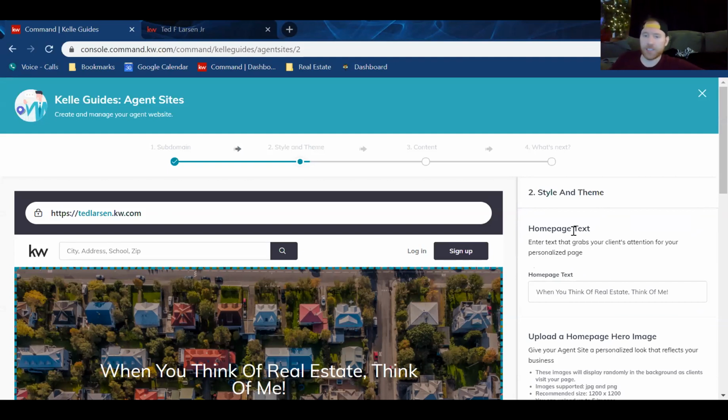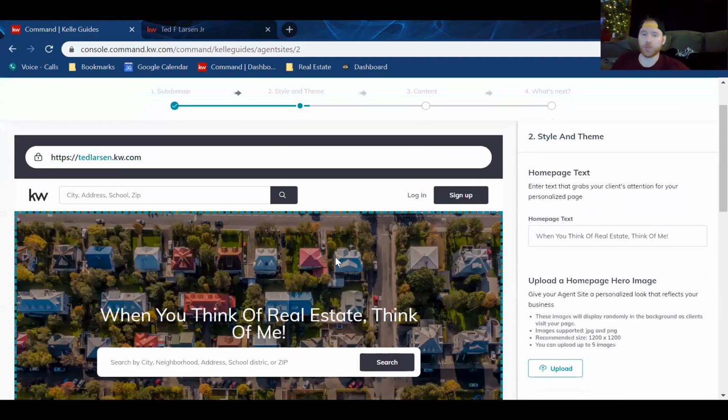So your home page text, this is what on other sites is called the hero text. This is what's going to show up on the main homepage when you log into your .kw.com domain. So whatever you want to show right above the search bar, you can think of a slogan, you know, real estate by Ted Larson, whatever you want to show up on this main banner here.